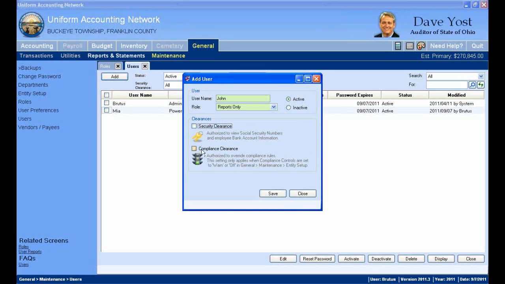And then we've got compliance clearance. Well, we're going to talk about this when we get to Chapter 7 under the entity setup, the compliance settings. But this relates to the compliance setting. It gives them, under certain conditions, access to compliance controls. Well, we don't want to give them access to compliance controls. In most cases, I venture to say you don't want to give most of your users access to this. So we're going to leave this blank.